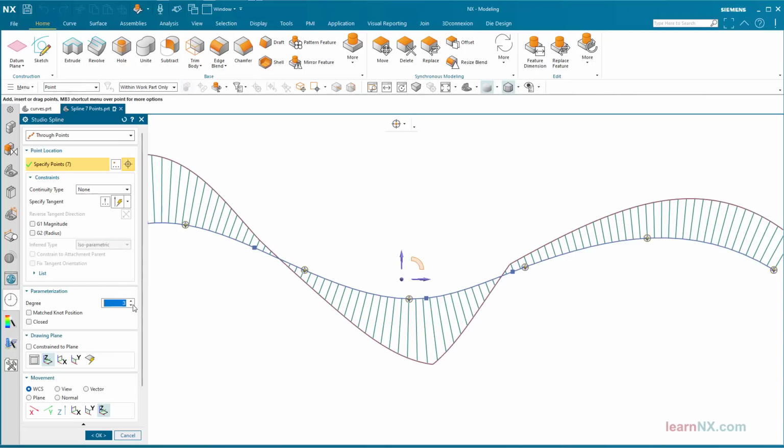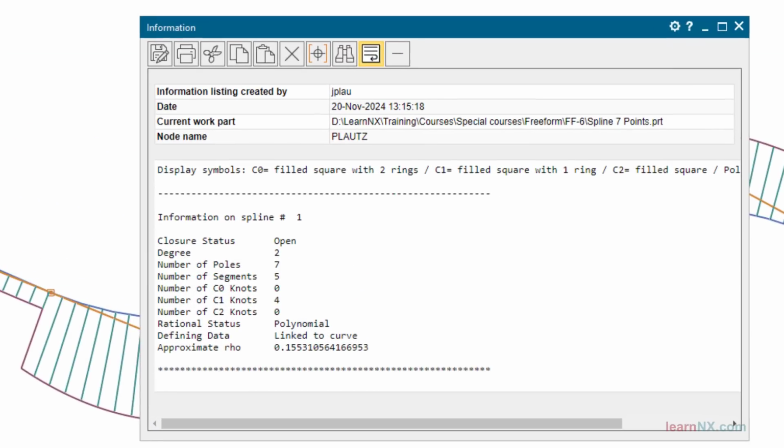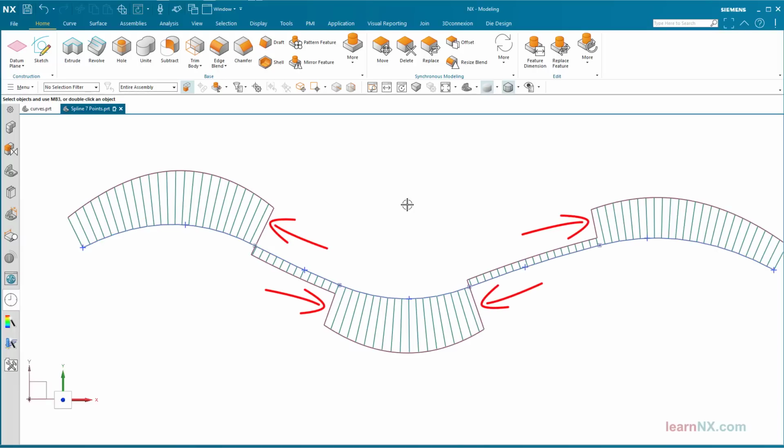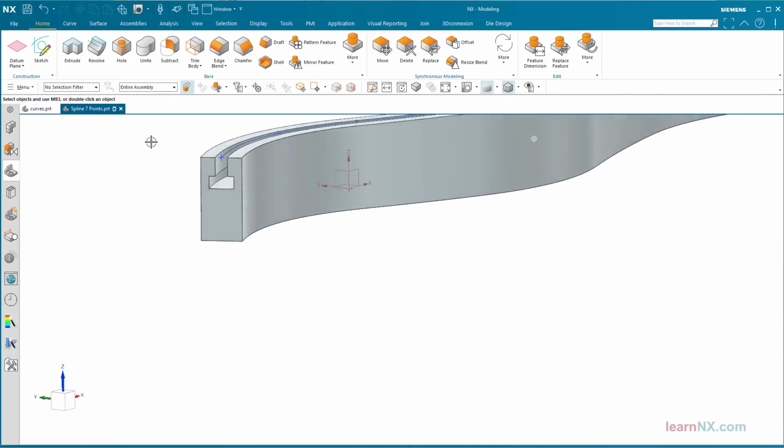If the curve degree is even reduced to 2, 5 segments are created, but they are all parabolas or hyperbolas. They are only connected by C1 knots, so they are connected tangentially. The curve analysis shows the sudden change in curvature. Absolutely useless for an external surface, but still suitable for a guide rail in mechanical engineering.